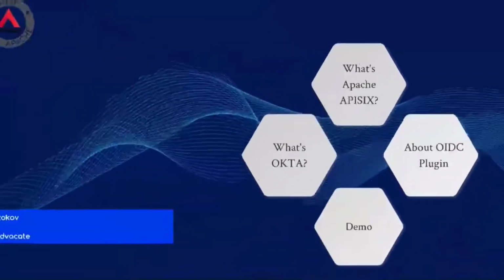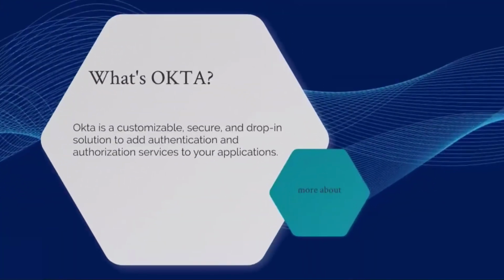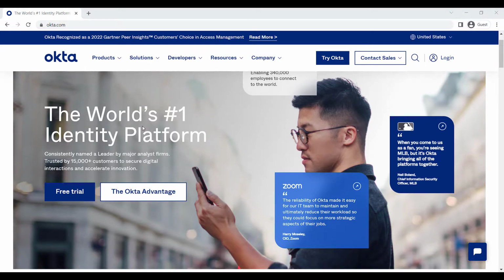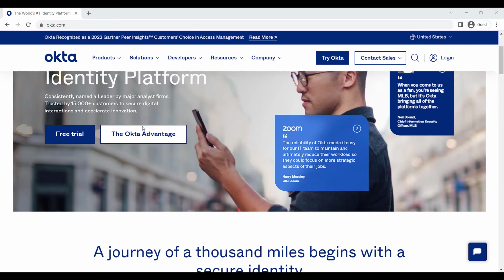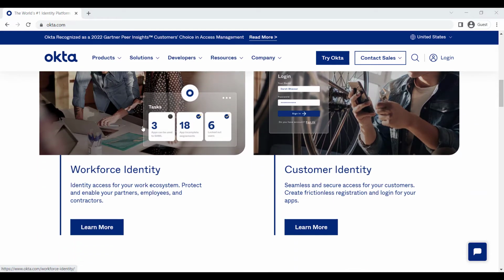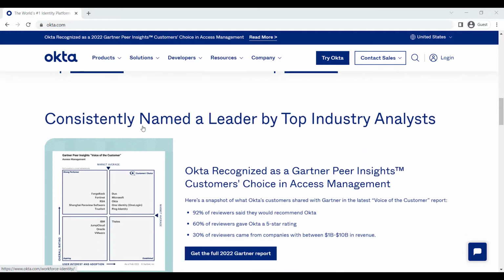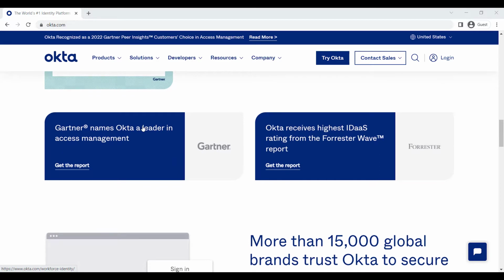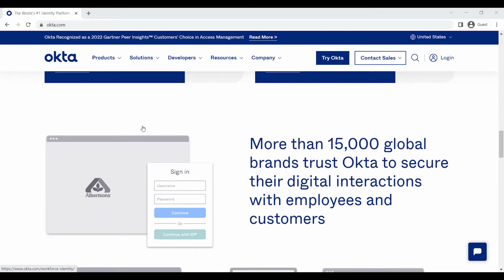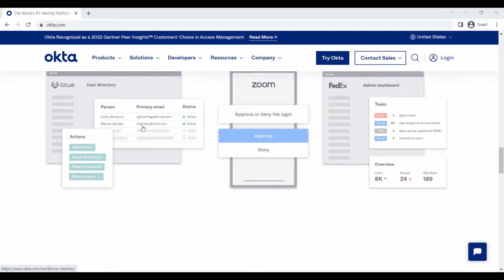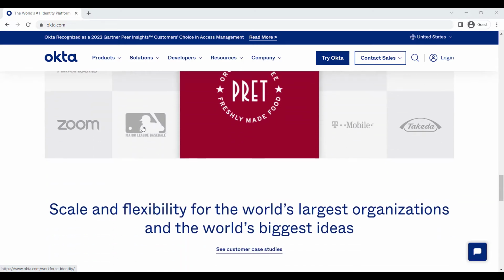Okta is a customizable, secure, and drop-in solution to add authentication and authorization services to your applications. You get scalable authentication built right into your application without the development overhead, security risks, or maintenance. You can connect any application in any programming language or on any stack to Okta and define how you want your users to sign in. Each time a user tries to authenticate, Okta will verify their identity and send the required information back to your app.